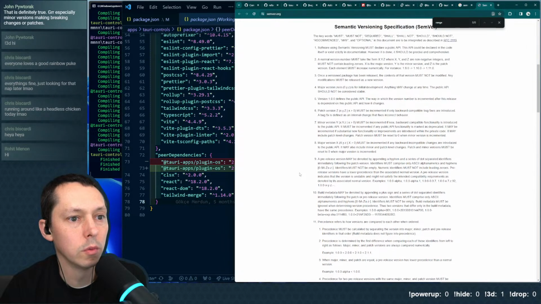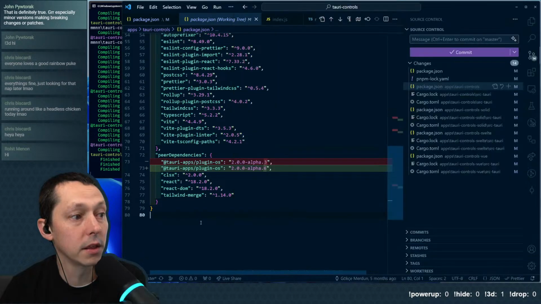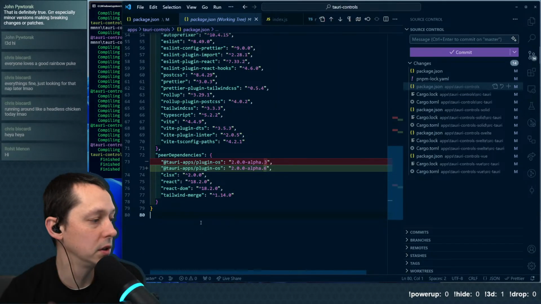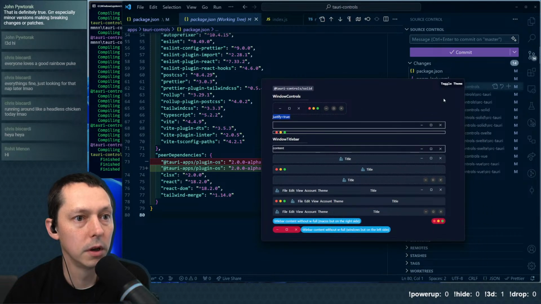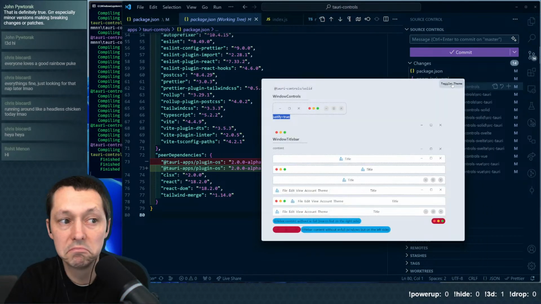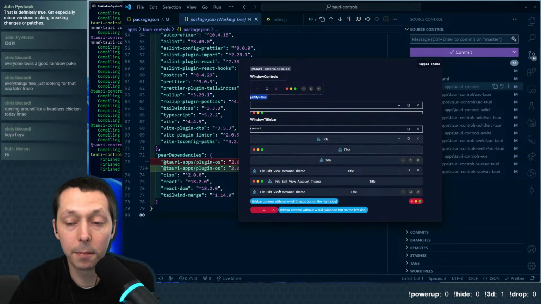Okay, so what we're looking for is the ranges. I think we fixed this. We can see the window controls. They're pretty nifty. They look like the real thing. Sufficient enough for me. I probably could see myself using this on a project.